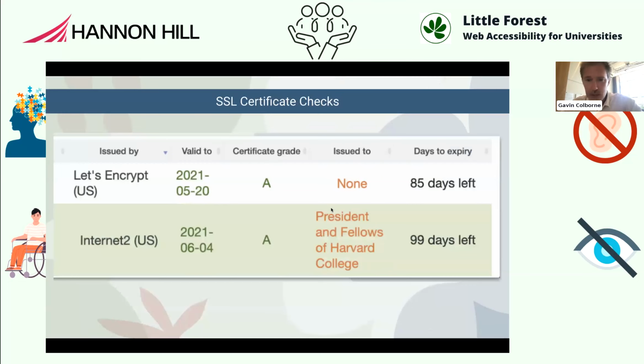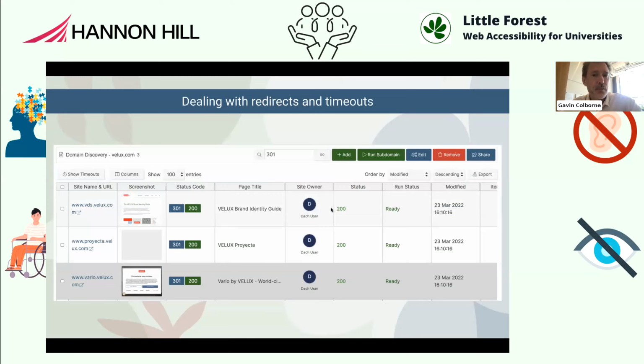Here is some more detail about the SSL certificate checking that you can do as well. Here's an example of the screenshots. You can extend the screenshots to get a bigger, clearer picture. And we'll pull out things like the page title. Also, if we find email addresses on the pages, we'll pull those out.